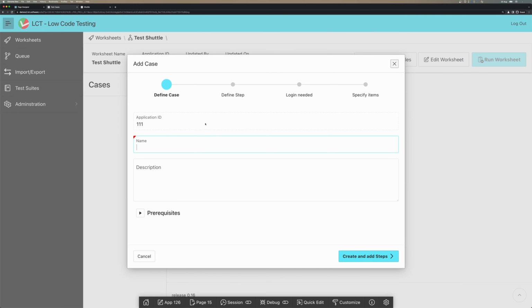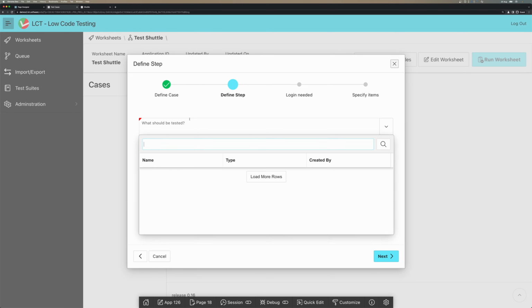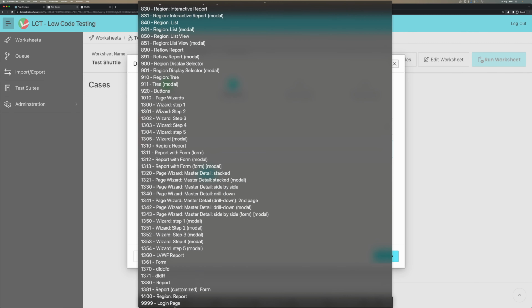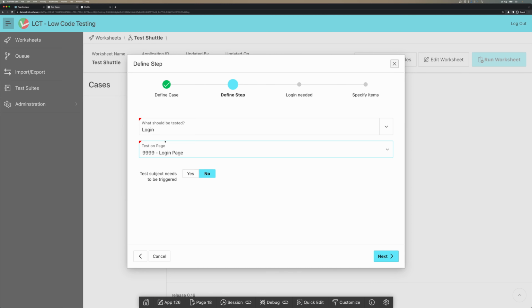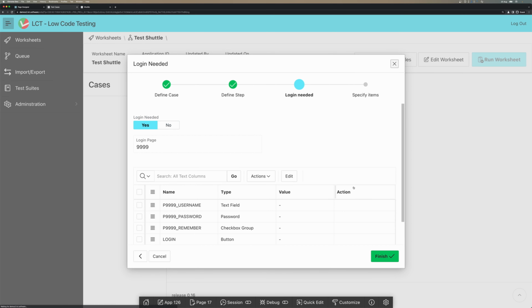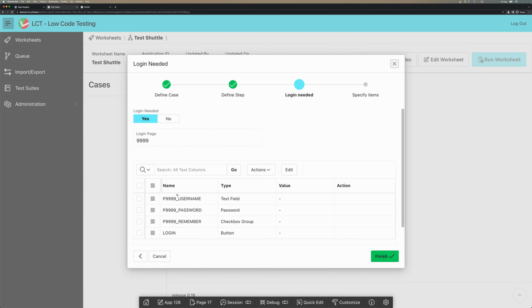Gonna select wizard because with that we can auto add a login step, because the application is secured via login. So test shuttle, I'm gonna name this case, and I first add a login on page 900, and we're gonna look into the metadata here and get an interactive grid with the items it finds on that page. It's a standard login page, so we have username and password. We can provide values for them.